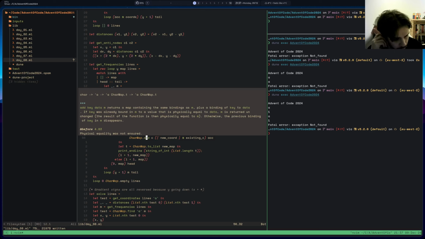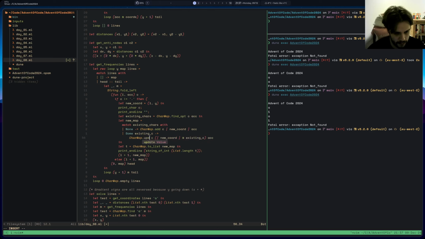Wait, if key was already bound in M to a value that is physically equal to data, M is returned unchanged. That's okay. We update C. Function that returns. Wait, how does that work?